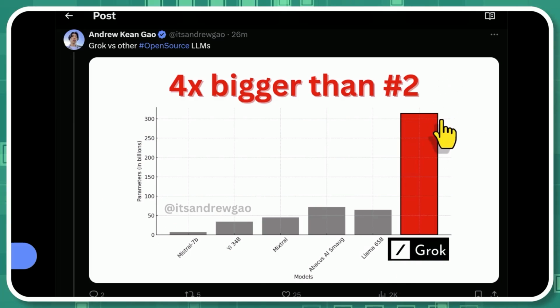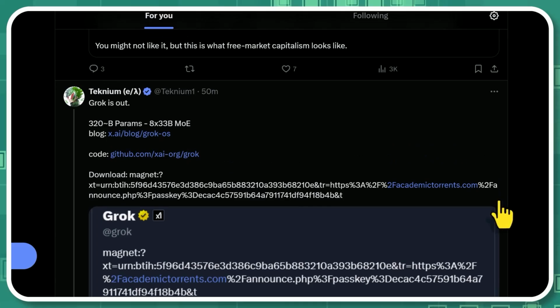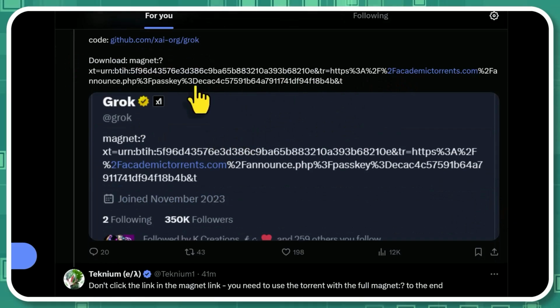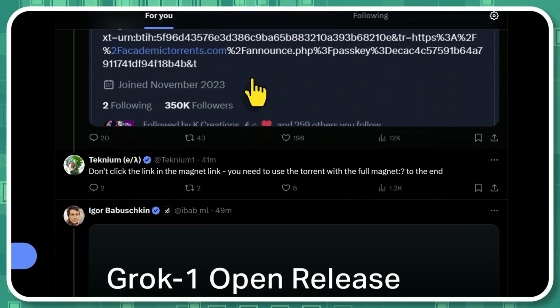So, right, when we're comparing it to other open source LLMs, we have the Mistral 7B, Mixtral, which is the 46 billion or whatever, right? We have the Llama 65 billion. And here's Grok. So it's 4 times bigger than the second biggest one. And as some people pointed out, don't click on the link. This is the entire thing. You have to use the torrent to get that.